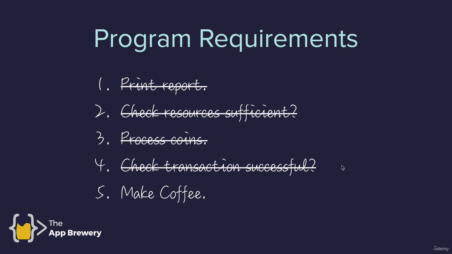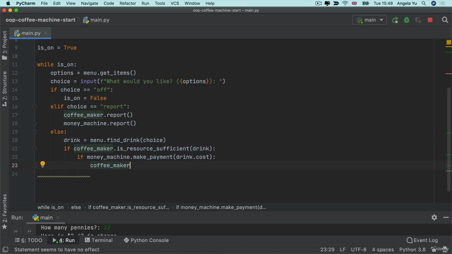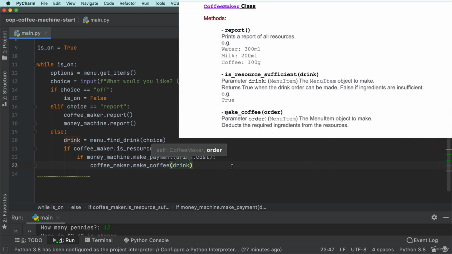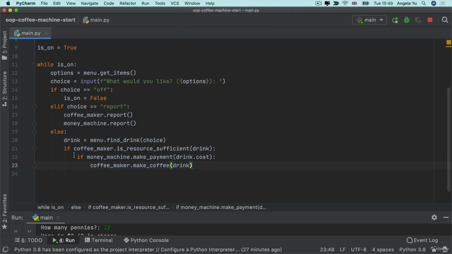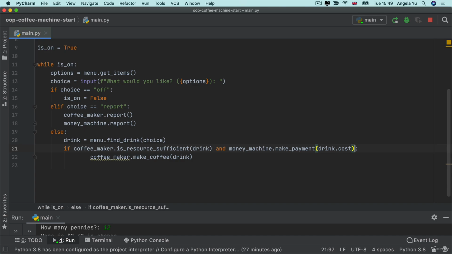The final thing we have to do is to actually make the coffee. And that, of course, happens right at the end here. All we have to do to make the coffee is get hold of the coffee maker object and then call the make coffee method. And we can pass in the order, which is our drink, because remember that the make coffee method expects a menu item as the input parameter. We can actually simplify this code even more by saying, well, if the coffee maker is resource sufficient and the money machine was able to take payment, well, then we can get the coffee maker to make coffee.